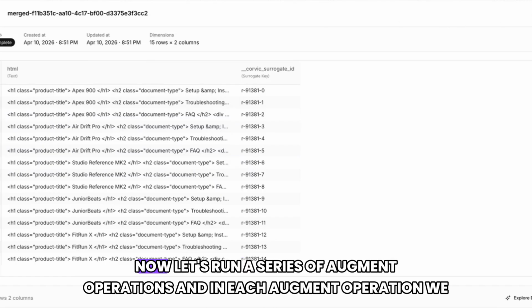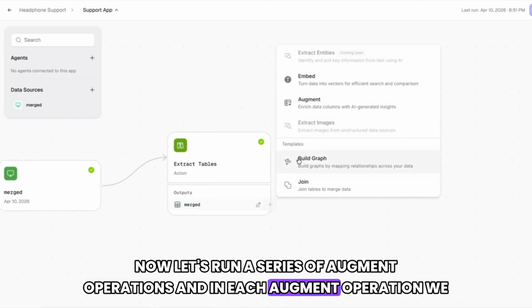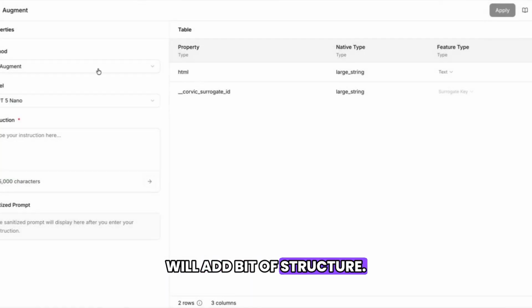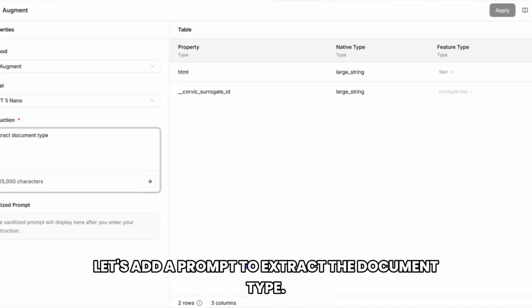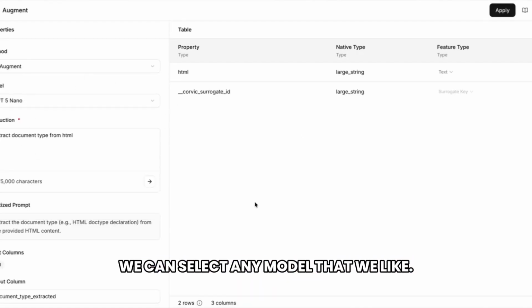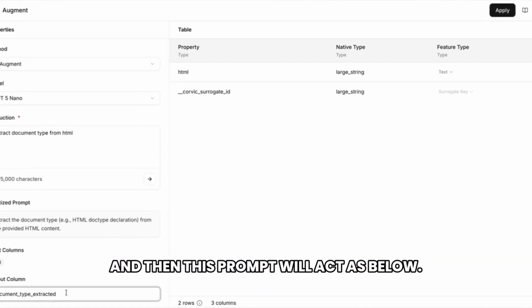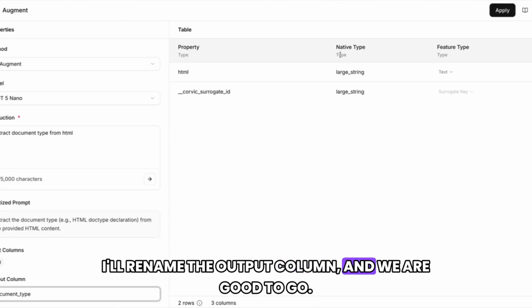Great. Now let's run a series of augment operations. And in each augment operation, we will add a bit of structure. In fact, we will extract it from what is available to us. Let's add a prompt to extract the document type. So in this AI augment, we have selected a model. We can select a model that we like. And then this prompt will act as below. It will take the HTML as input and extract the document type. I'll rename the output column, and we are good to go.